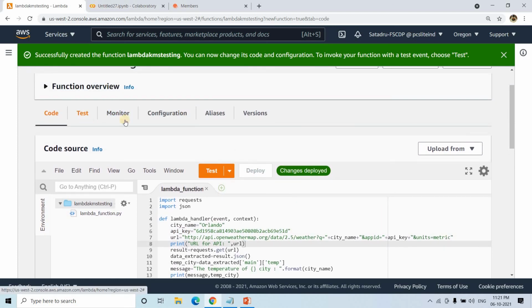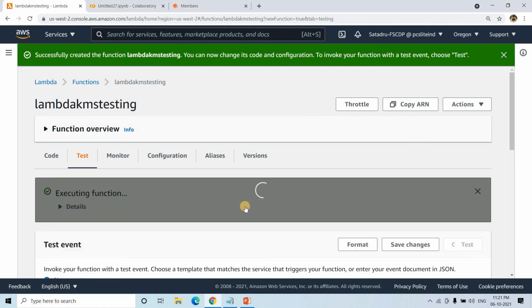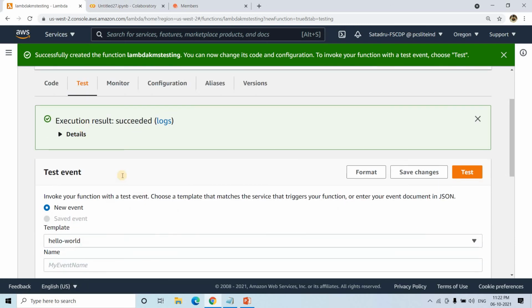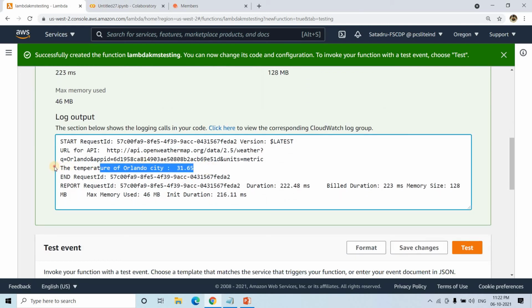Okay, I'll go to test. I'll click on test. Okay, so see, it is successfully executed, and if you go to this particular logs, you will get the temperature of Orlando city is 31.65 degrees Celsius, right?